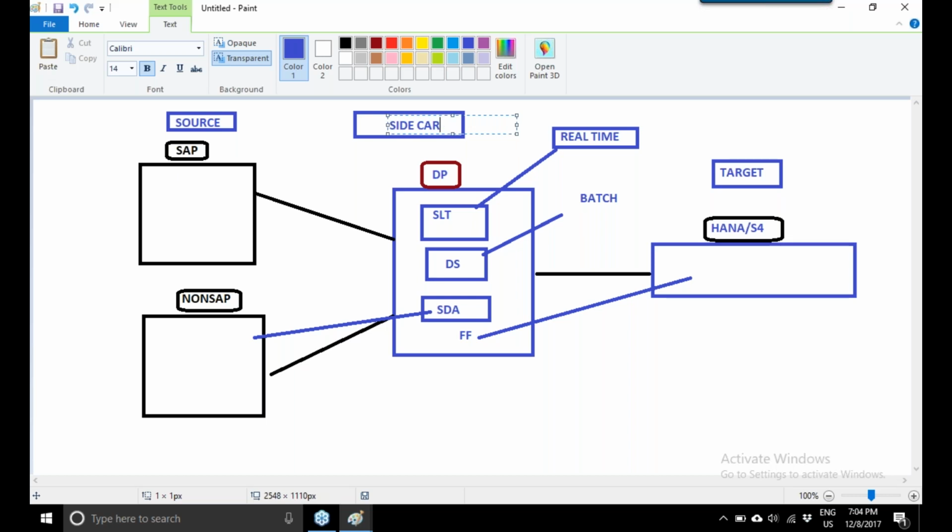So, with this regard, what I'm trying to say is, if a customer is using SAP or non-SAP, to migrate to the newer systems, we use data provisioning methods like SLT to transfer data in real time, data services for batch, smart data access, connecting to non-SAP and to SAP HANA S/4HANA, and flat files to import directly to the new platform.